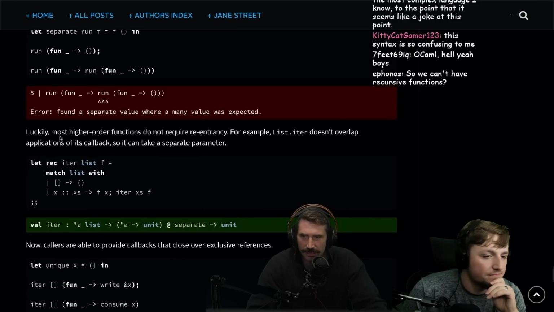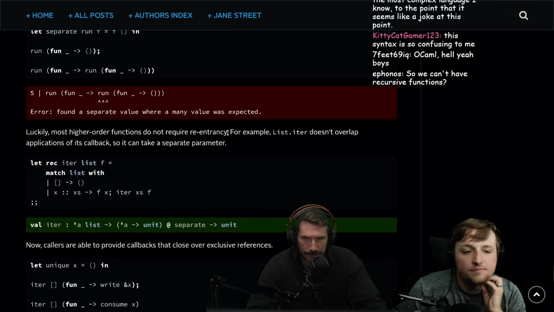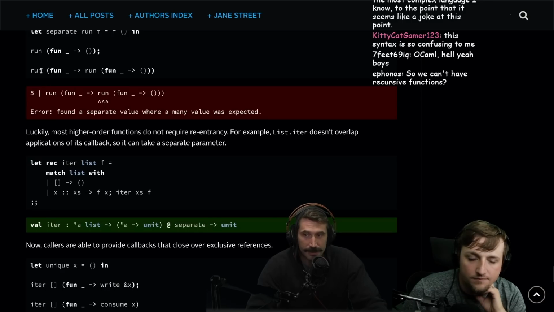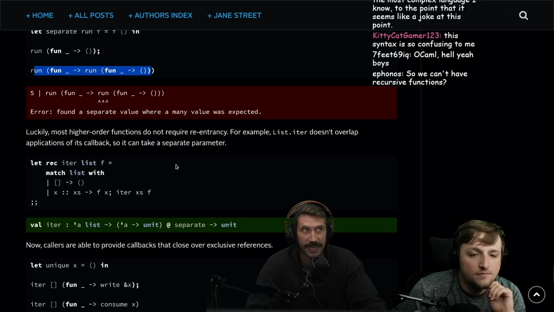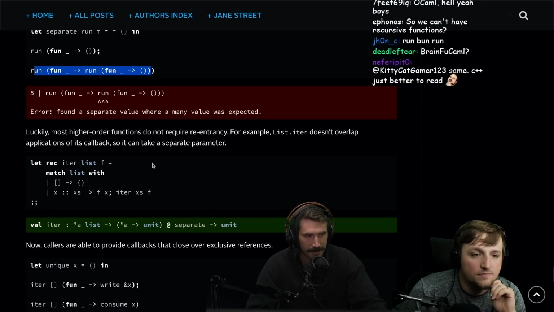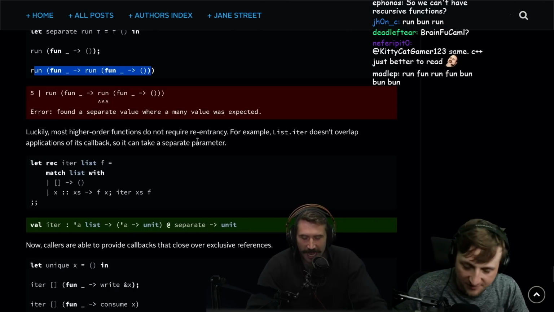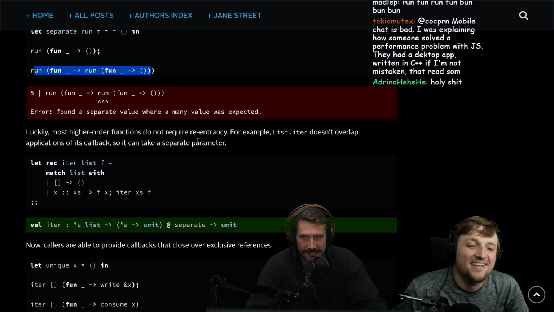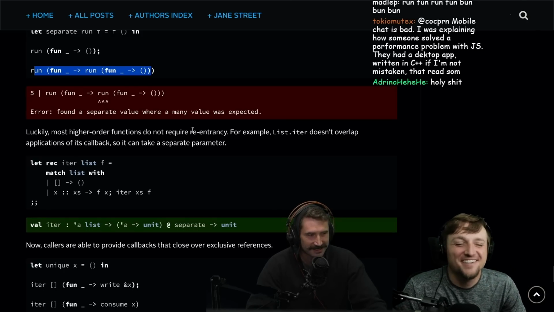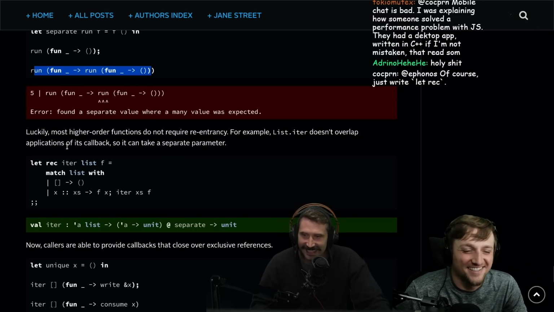Not allowed. Luckily, most higher order functions do not require reentrancy. It's actually really hard. I'm surprised it's a hard case to figure out how to do this in my head. Yeah, it would be weird to actually have this problem. If you're having this problem, you're probably doing something pretty goofy at that point. Probably already have other problems.